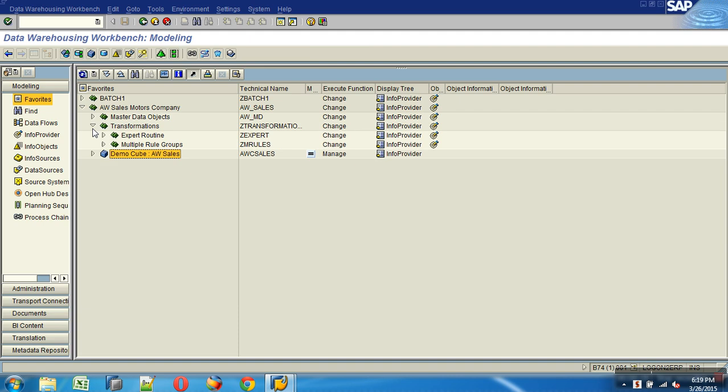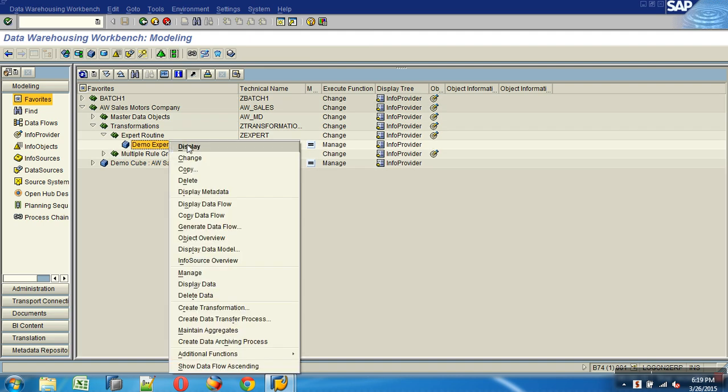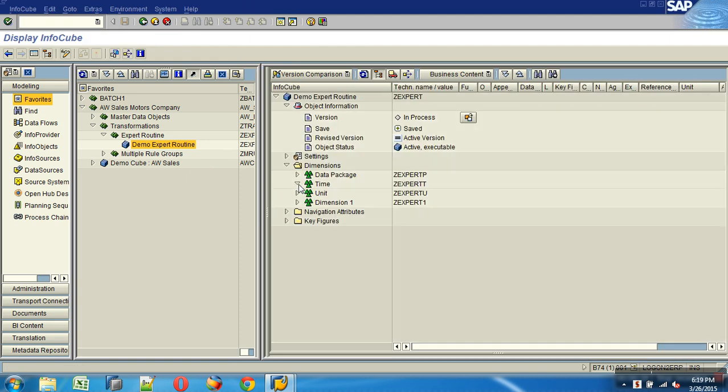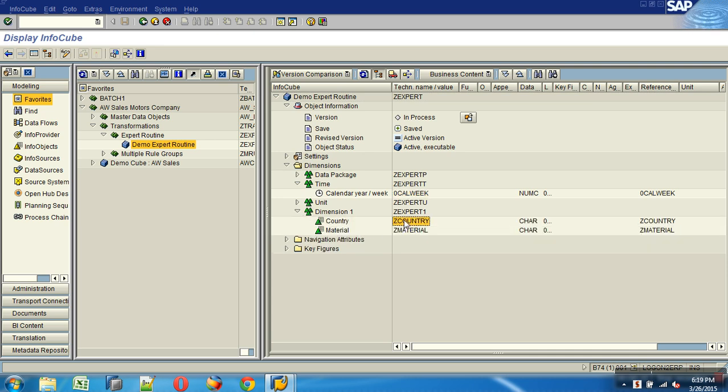For this, I already have a cube ready. Look at the cube structure. Look at the requirement. In the cube, I have cal week, and I have characteristics like country and material, and I have a key figure called demand. There's no unit characteristic. Okay, only four: cal week, country, material, and demand.